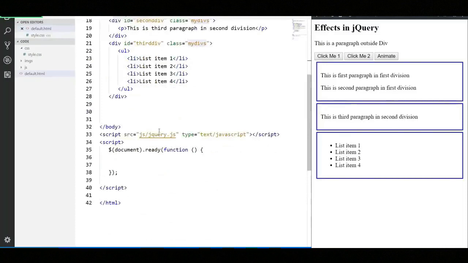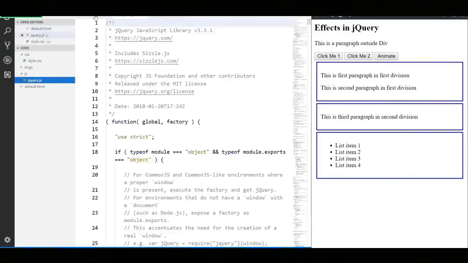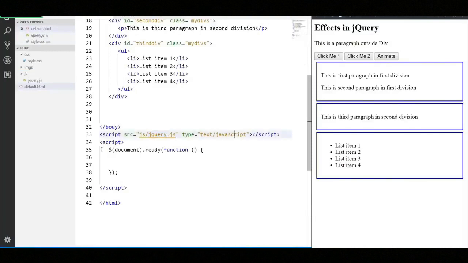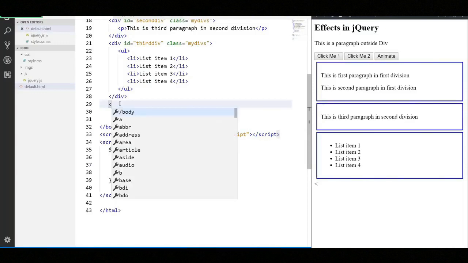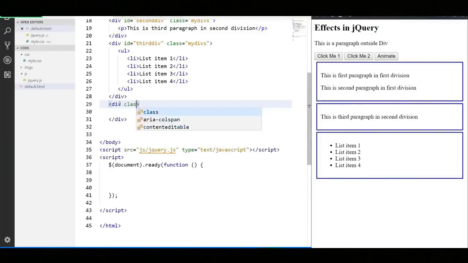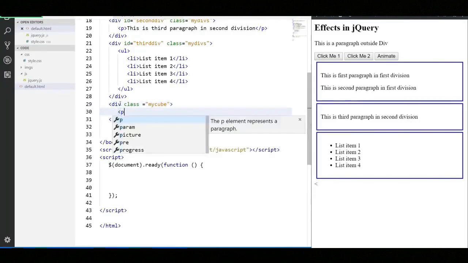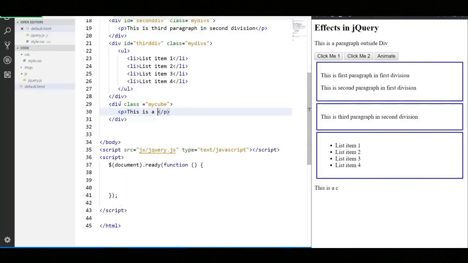And coming down, we have the jQuery, which is in the JS folder, so you can see over here jQuery.js. So we are loading the jQuery over here, and then we have one more script tag inside which we have the document.ready event or method, inside which we will type all the jQuery code. So now what we're going to be doing is we'll create another division. So let's create one more division. I'm going to say div. I'm going to give it a class of myCube, okay? Inside that, let's add a paragraph saying this is a cube, or let's just only type cube, okay?